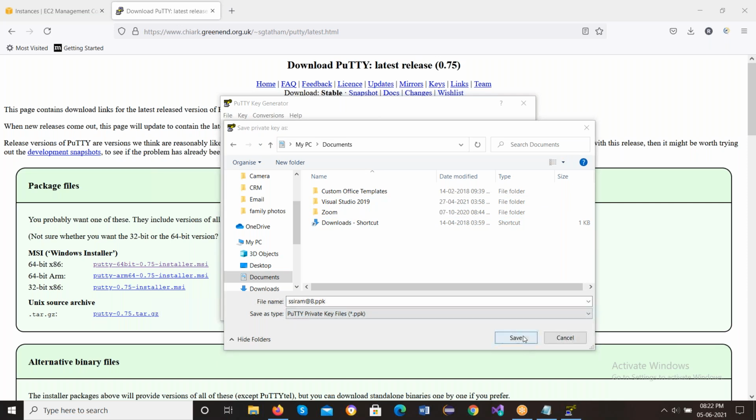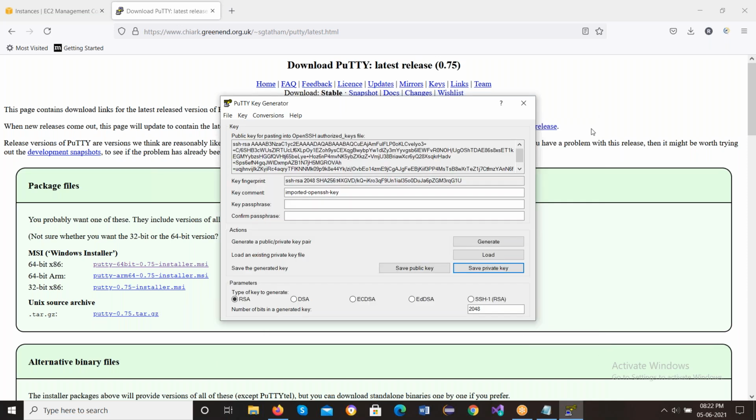Okay, save dot ppk. Save. Okay, now close it. Now puttygen is not at all required.